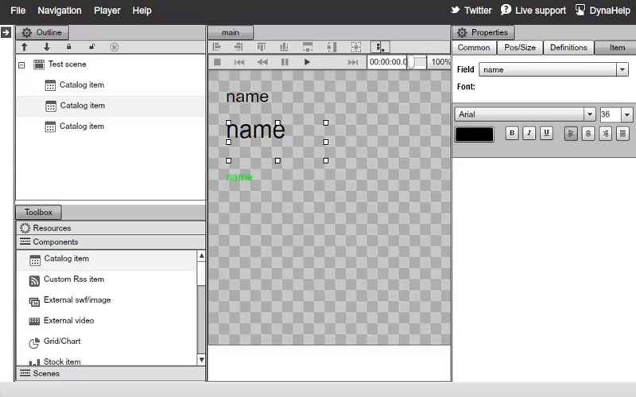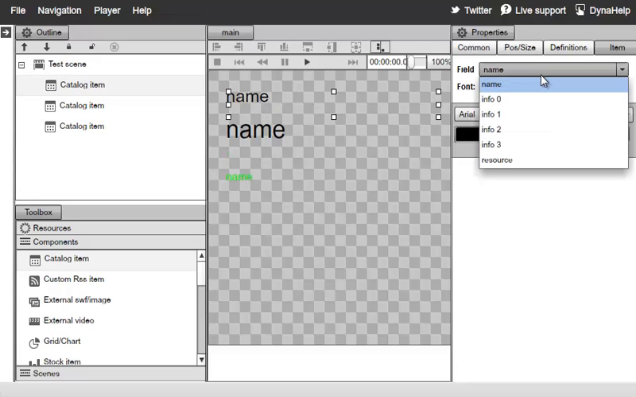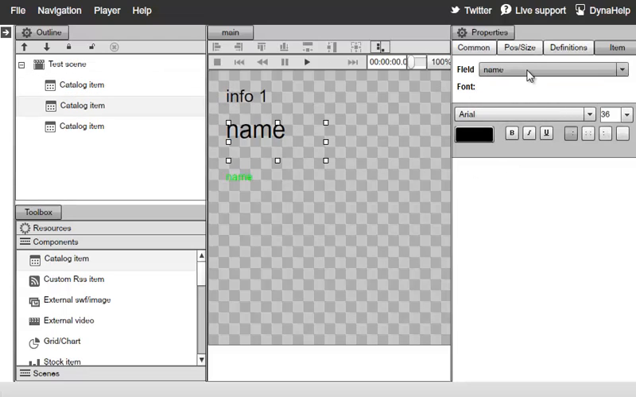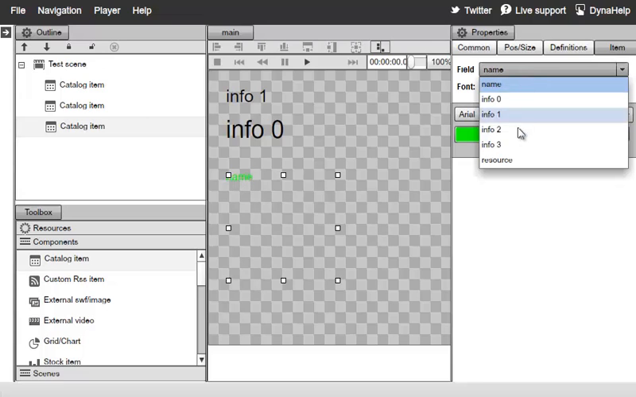And next what I need to do is map the proper fields for each one of my catalog items. For the first one I want this to be the description. And so as you remember, our description was info1. The price was actually set as info0. And the last catalog item is going to be set as the resource.